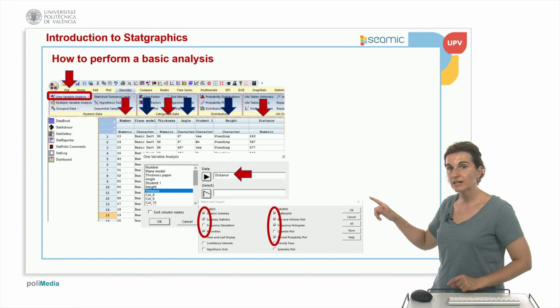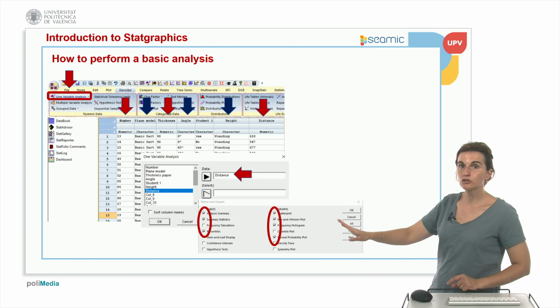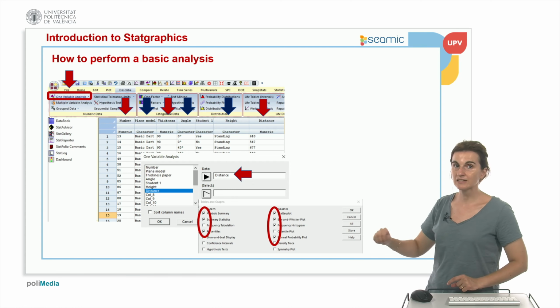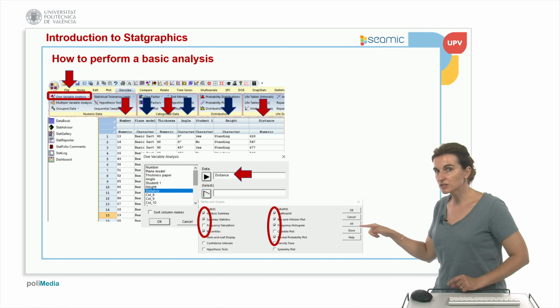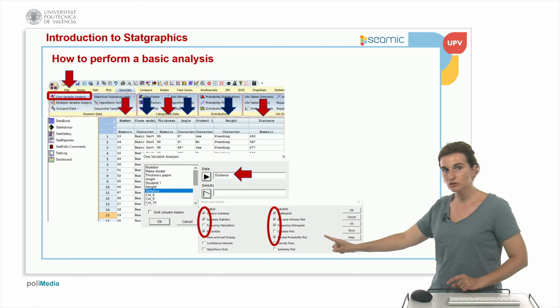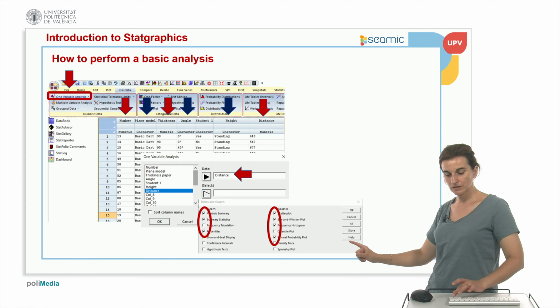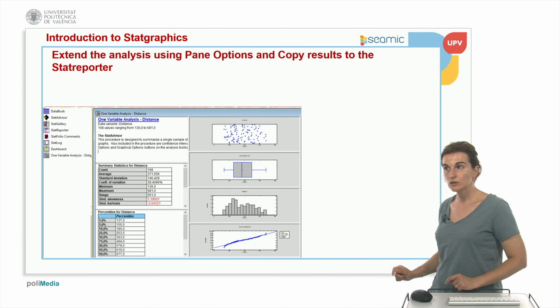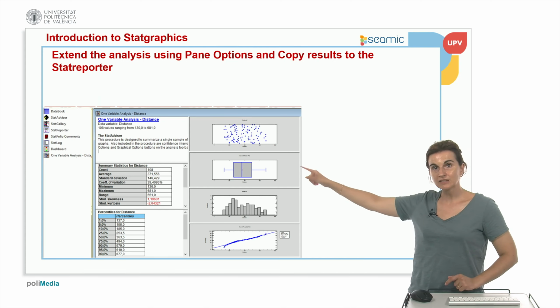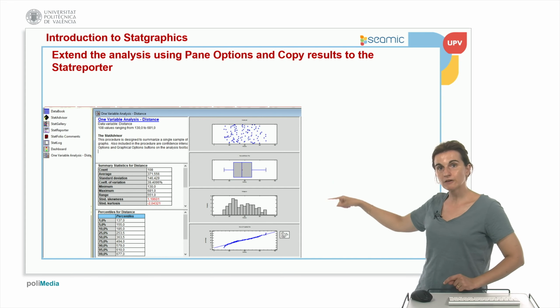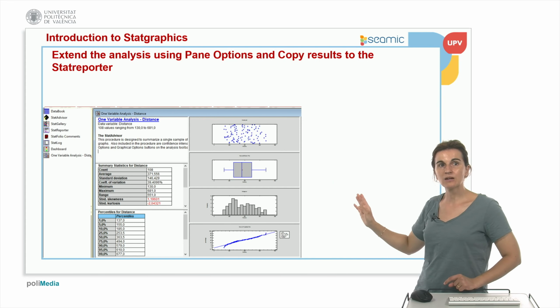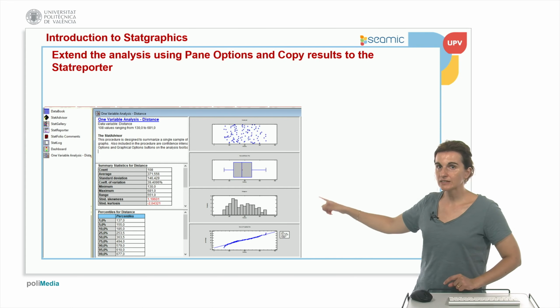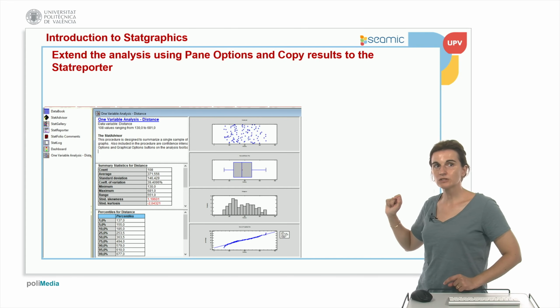So here you decide which graphs and which tables you want to obtain as a result of this analysis. If you see in my selection, there are 3 tables on the left and 4 graphs on the right side. And this is the reason why I obtained a window like this, which was split in 3 tables on the left and 4 graphs on the right. This is how your results will appear.